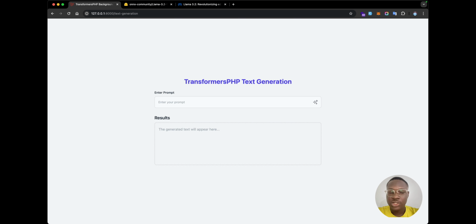Today I'm super excited to showcase a new use case for TransformersPHP using the recently released Llama 3.2 models by Meta. If you're not already familiar with TransformersPHP, it's a PHP library that allows you to run pre-trained machine learning models natively without having to rely on external APIs or services. So you get to keep everything local and secure.